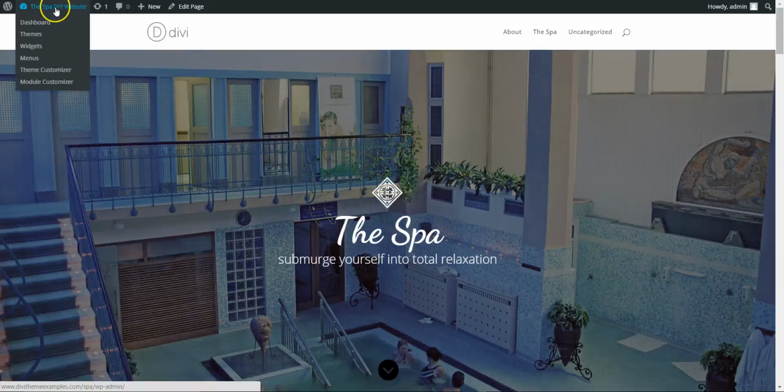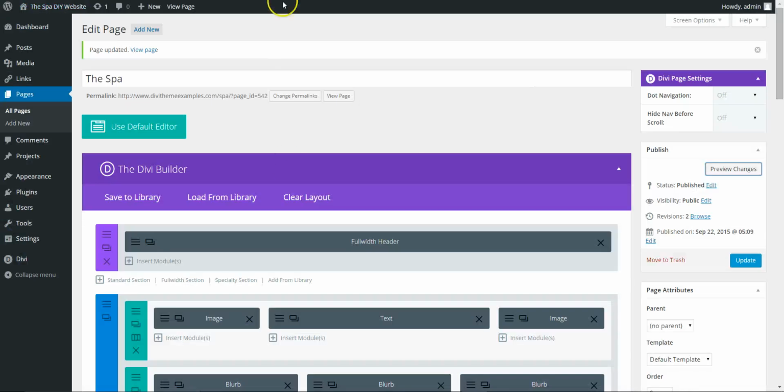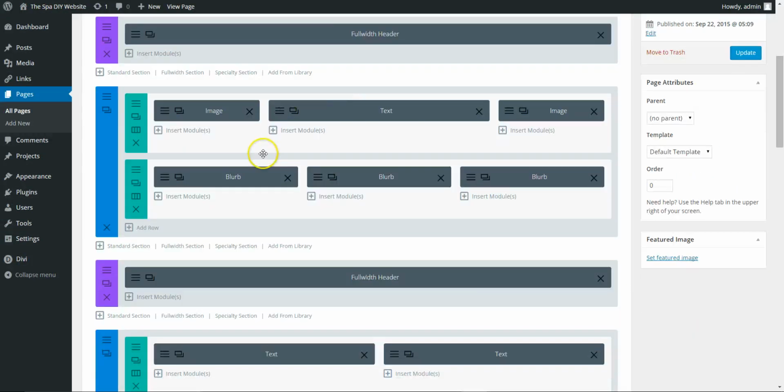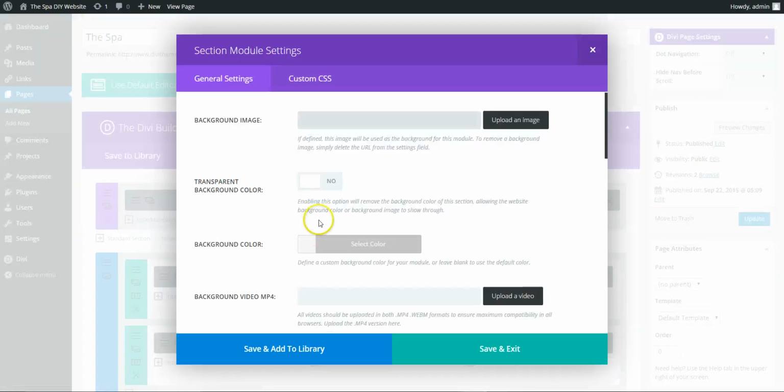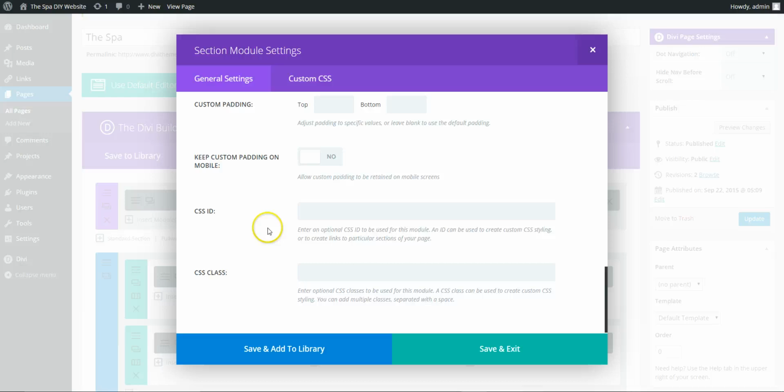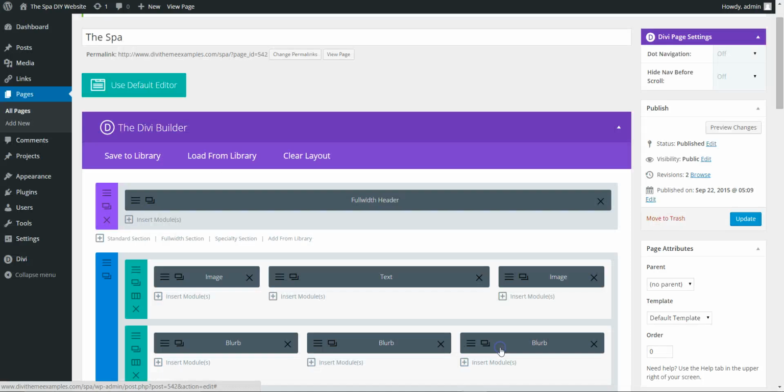Okay, so if we go back, close that and go into here. So first thing we're going to do is set up the menu. So in each of our sections you want to add a CSS ID. So this section is the home.